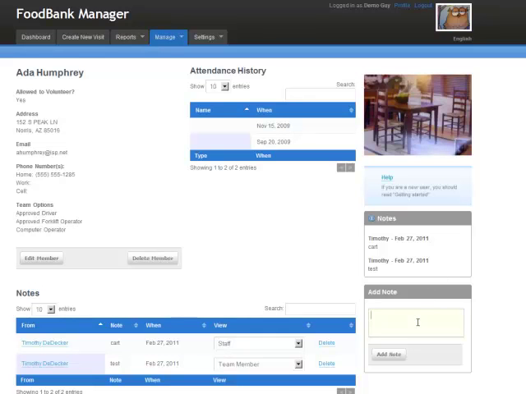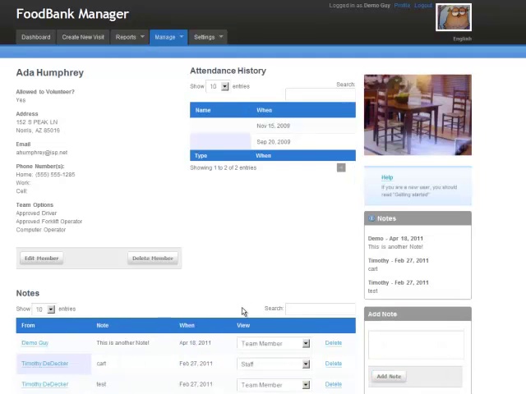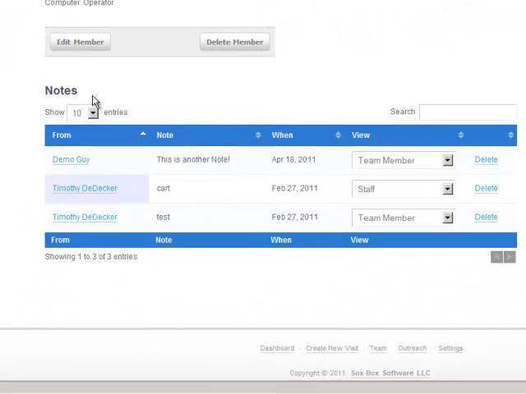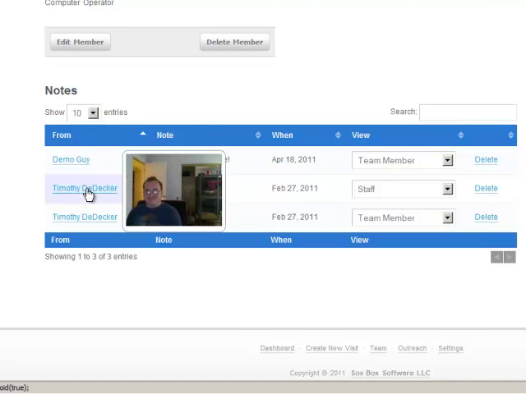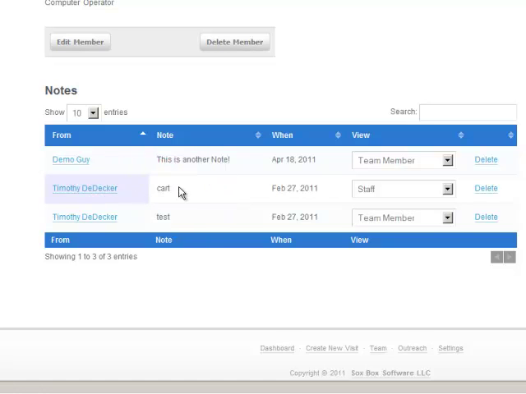Type in a note, and click on the button, and the note will show down below in the notes area. What is interesting about the notes area is it shows who actually created the note. In this case, it is Tim. What the note is, the date it was created, and who has permission to view it.